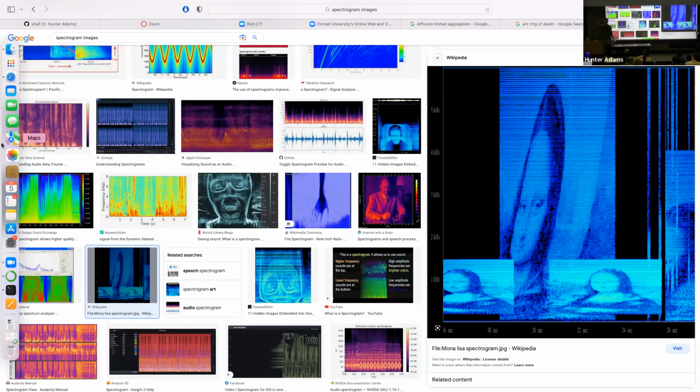If you Google head transfer function on YouTube and put headphones on and listen to some of the examples, they're really compelling. They can really trick your brain into thinking that sound is coming from one place or another place.